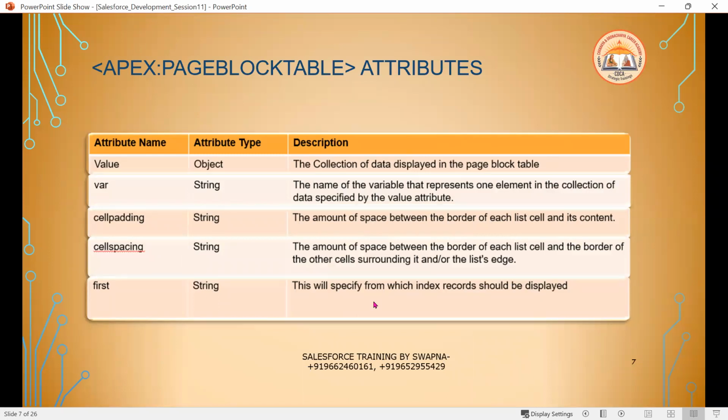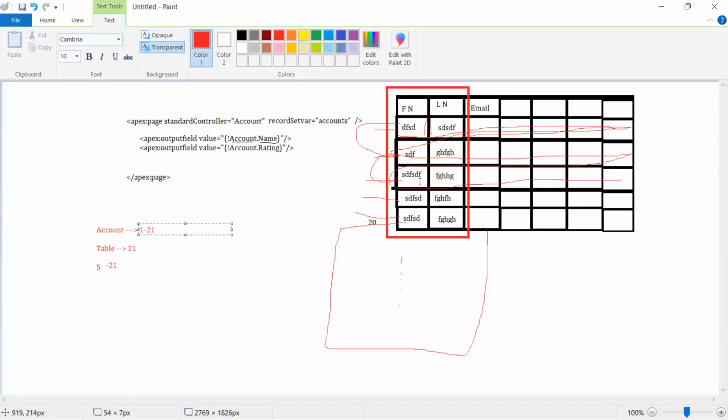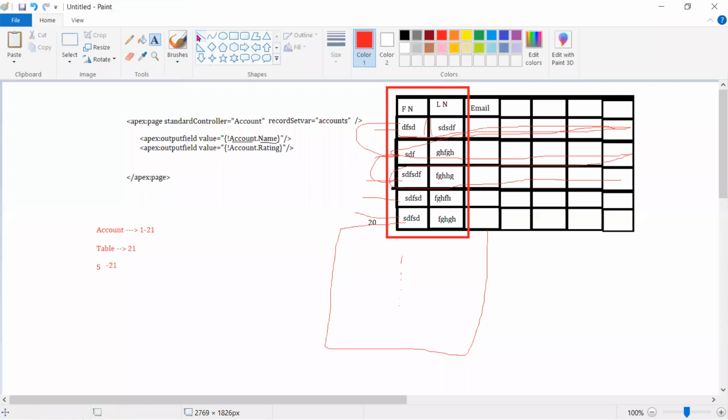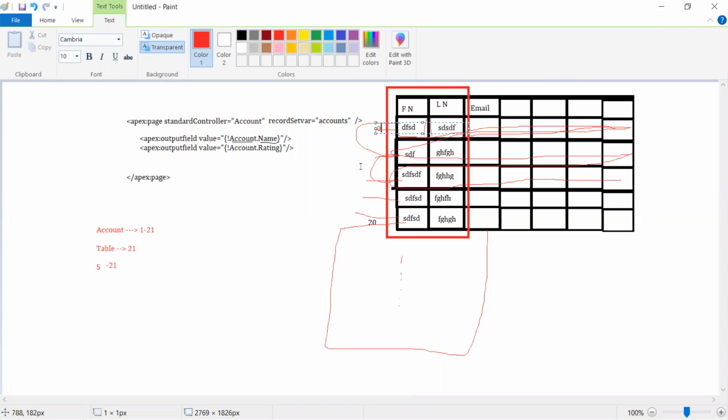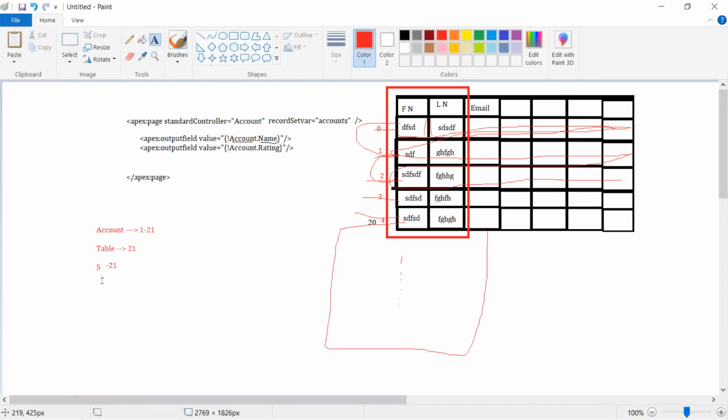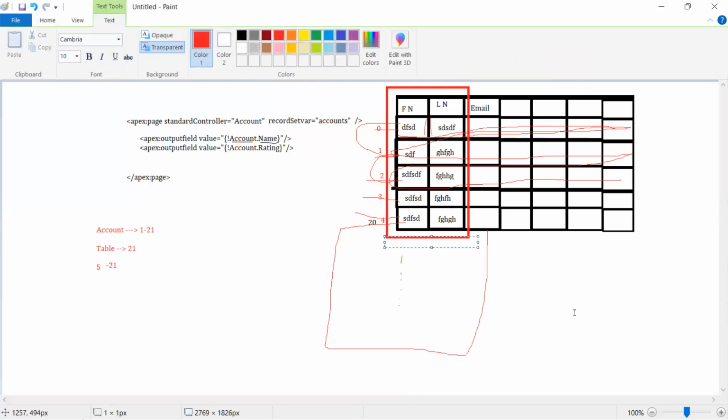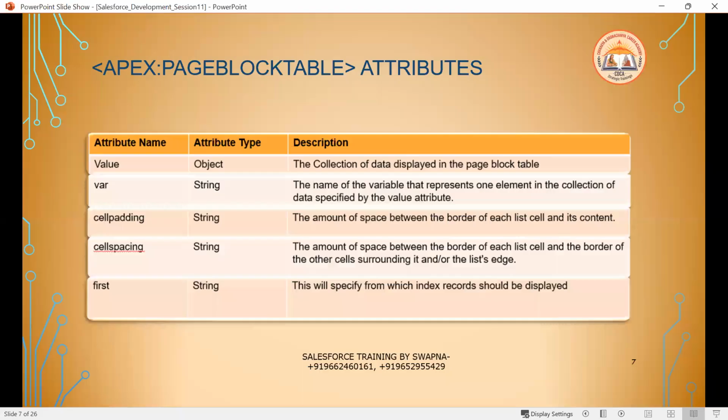First will specify from which index the record should be displayed. Index is nothing but whatever records are there. Ideally, the index starts with 0. So this is the 0th index, this is the first index, this is the second index, this is the third index, and this is the fourth index. So if you want to display something from the fifth one, that means the fifth record till the 21st.